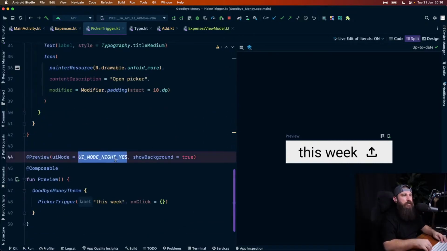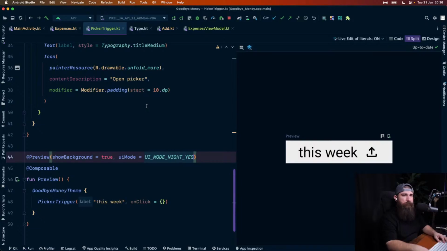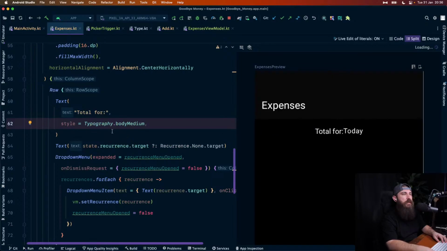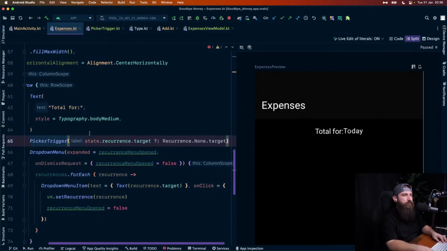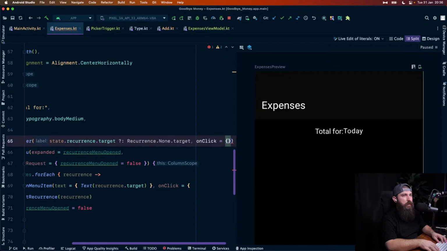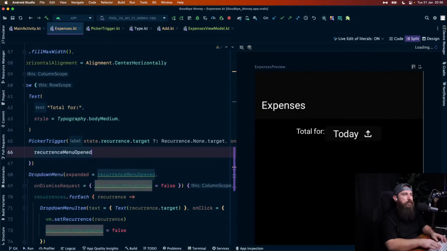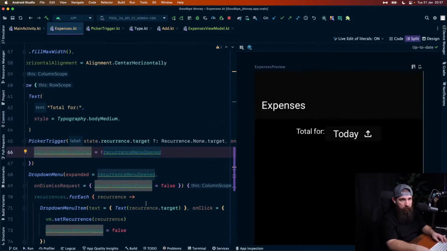There might be an issue with this, but I don't think it's going to look wrong if we just put the picker trigger there into our app. Nope. Okay, doesn't matter. Let's go back to the expenses and actually replace this text with a picker trigger. So on click is gonna be empty for now. Actually, no. You know what? We are just gonna do recurrence menu opens equals the other value. So we just want to flip the value.